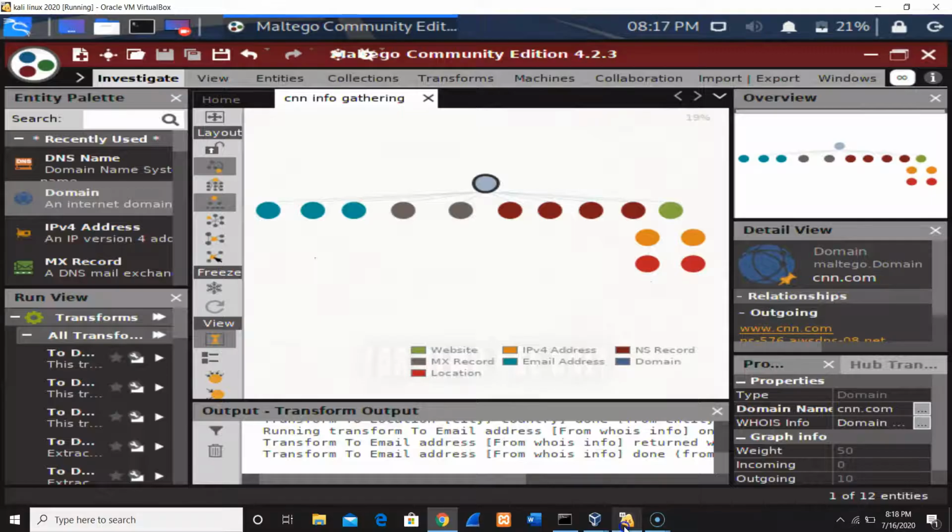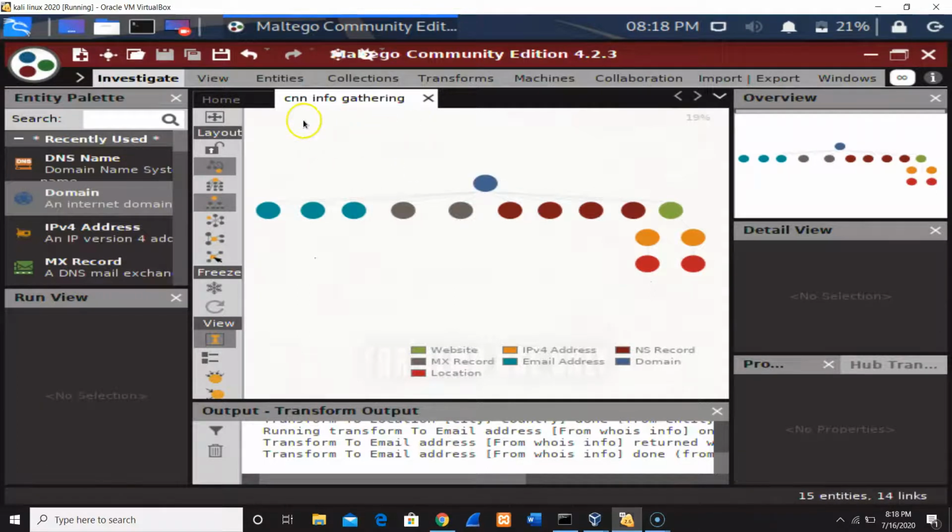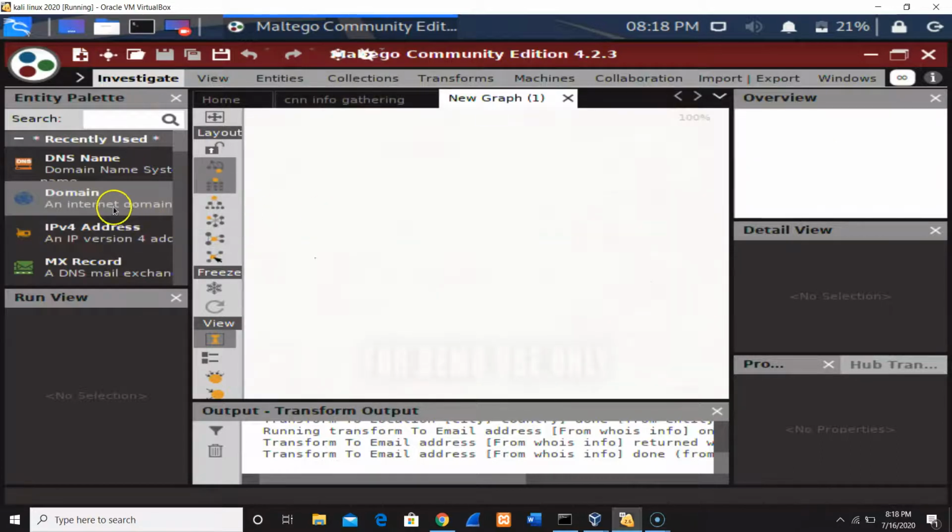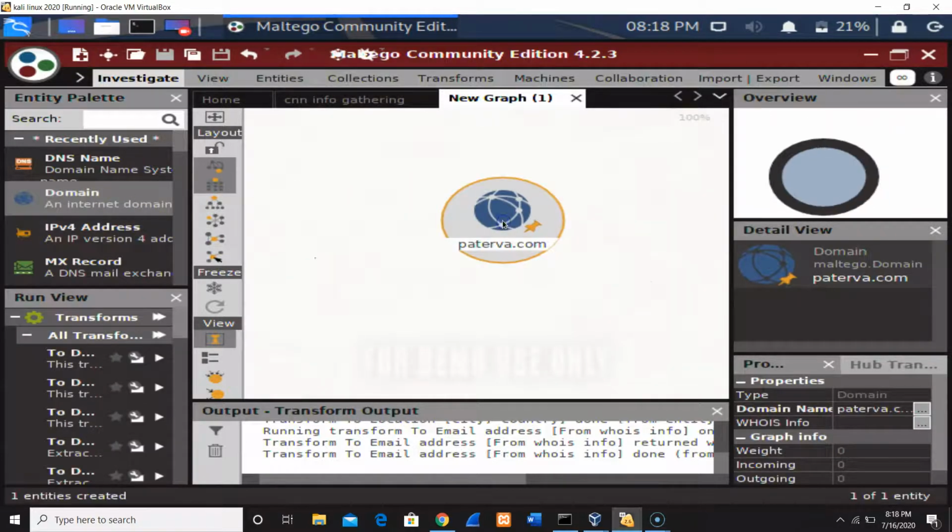Oh, one more thing that I want to show you. Let's say you already did the CNN. If you want to open another one, you click this. Now I can drag another internet domain, okay, and then you can do another gathering. For example, you want to do gathering on compass.com, right? There, compass.com. Okay, enter, boom. Now you can start the process again.